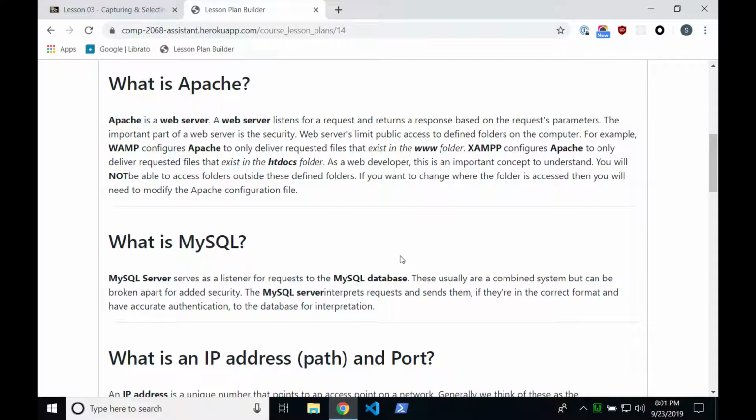IP address, no different. Same idea. The IP address says this computer exists here. And it's unique, right? Everybody's internet incoming IP is unique. No one has the same one.